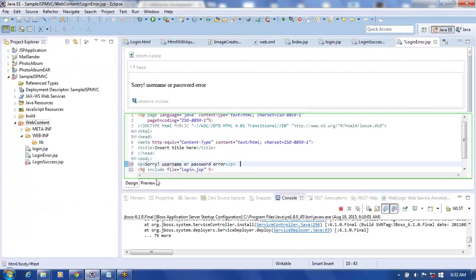Then after that we use the include directive. With the help of that, the entire login page can be embedded within this page. In the login page you have a user ID and password. Here, in this page, you are again going to embed the entire login.jsp. Login.jsp now becomes part of the login error file. So this is what include does.